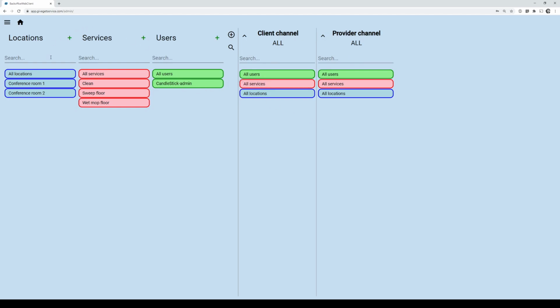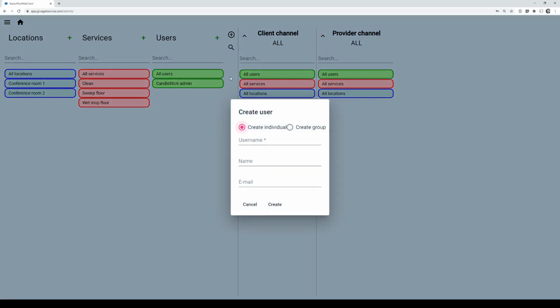The three columns to the left are the resource columns. With these resources, you configure everything in GiveGetService. If we start with the users, everybody who's going to be using GiveGetService will need a user. You create a user by clicking the plus sign, and you get a Create User dialog.